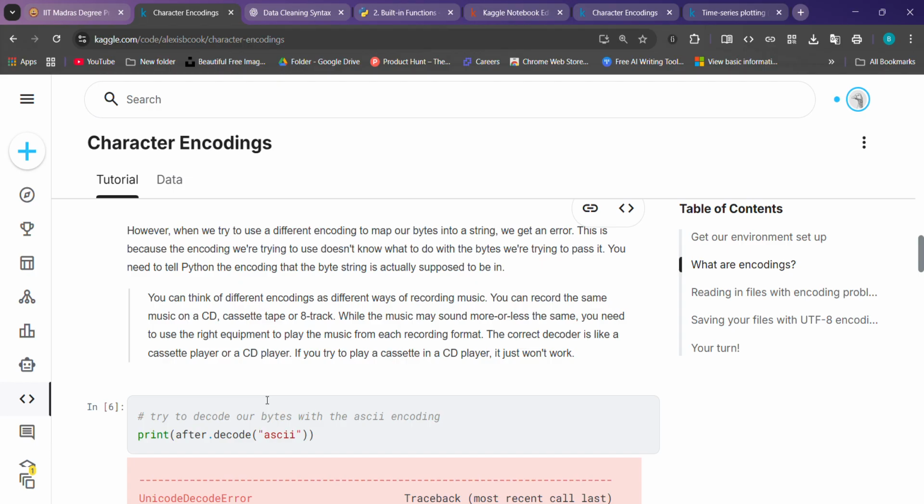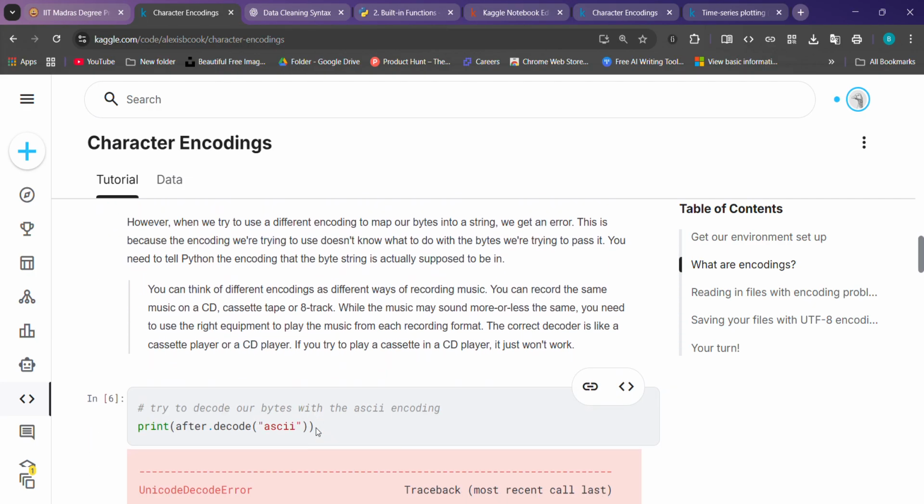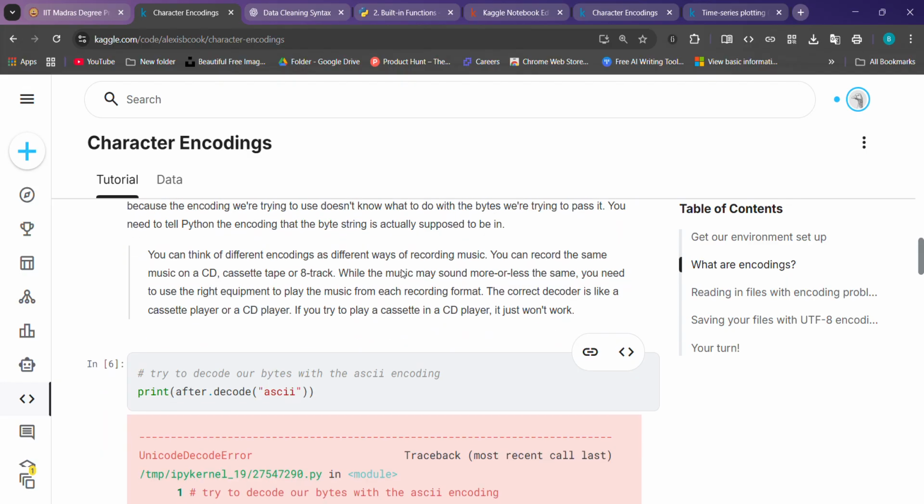However, when we try to use a different encoding to map our bytes into a string, we get an error. This is because the encoding we are trying to use does not know what to do with the bytes we are trying to pass it. You will need to tell Python the encoding that the byte string is actually supposed to be.